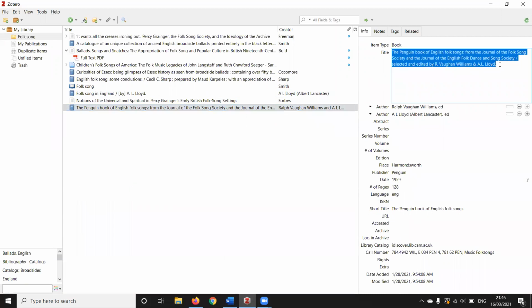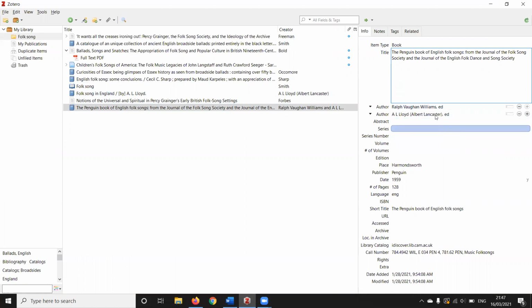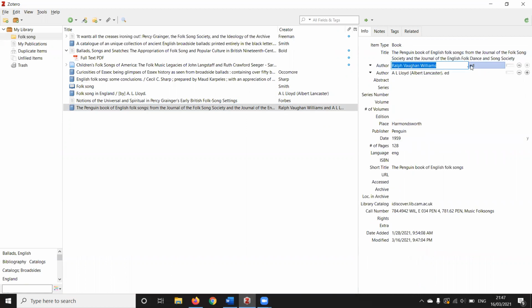to fix it, we just remove the author information that's come into the title, and you'll find that will happen quite a lot if you bring things in from iDiscover. And then we also need to just tidy up how the author has been put here. So you'll very quickly get the hang of this.